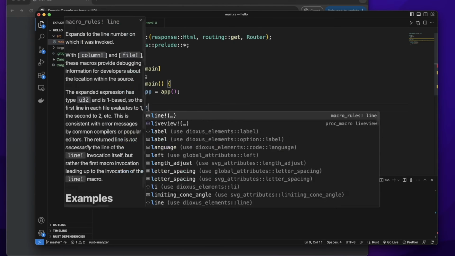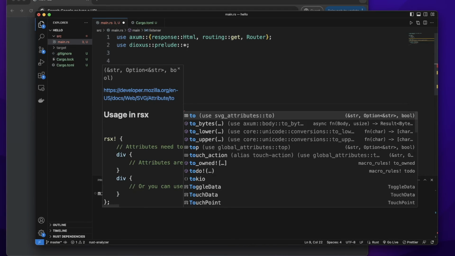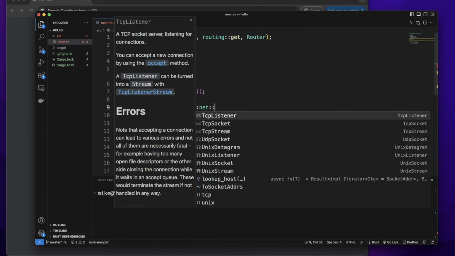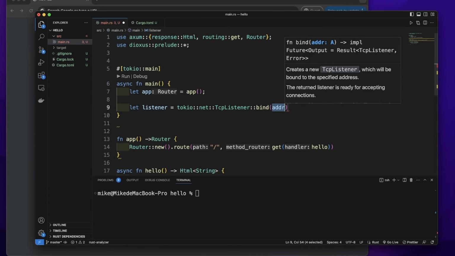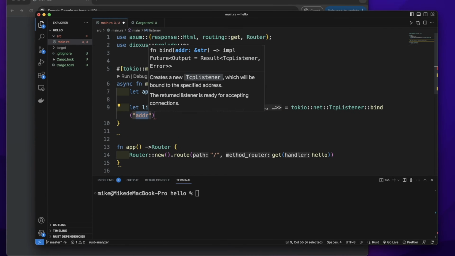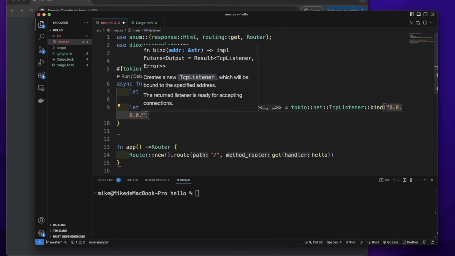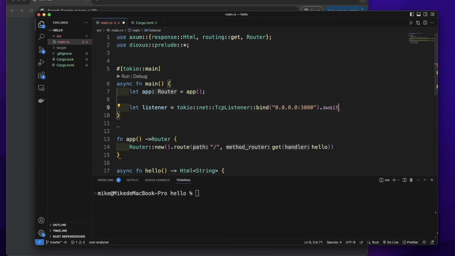Then let's create a listener equal to, we will call tokio net TcpListener bind function to create a new listener. Let's pass address to its bind function: 0.0.0.0, port 3000. Then let's call await to handle the future and unwrap to handle the result.